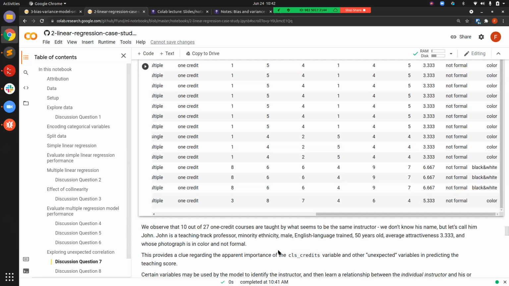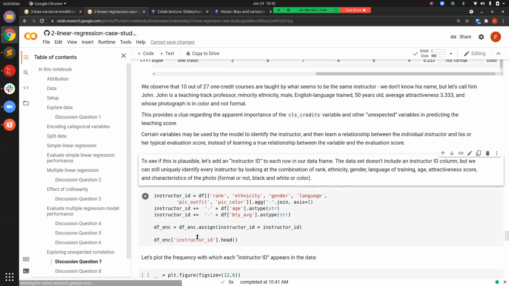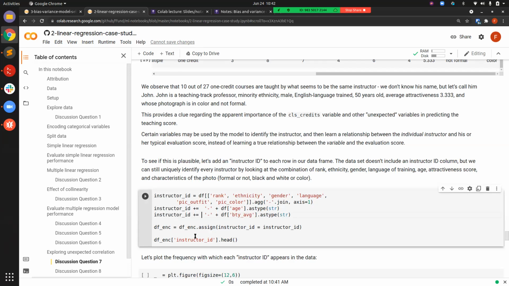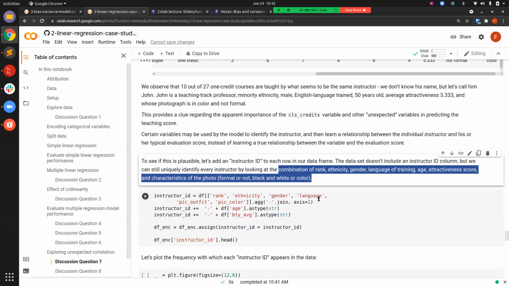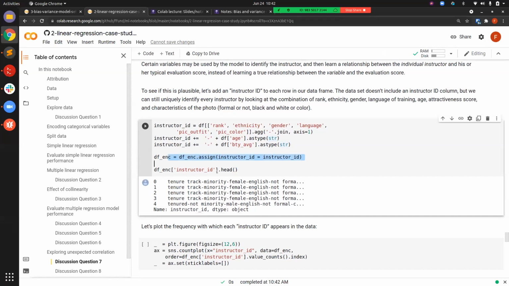So we have many instances where the same instructor is teaching the same course multiple times. Let's take a closer look at that. Now, we're going to try and add an instructor ID to every row in the data frame. The data does not include a real instructor ID, but we can still uniquely identify every instructor by looking at the combination of instructor-specific features. So I'm creating this instructor ID column, which is just a concatenation of all of the instructor-specific features.